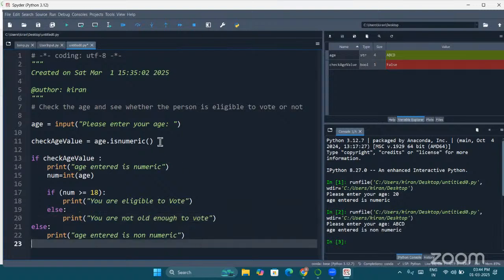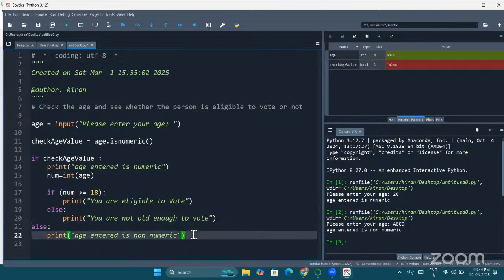And if the entry itself is non-numeric, if at the beginning they have entered a non-numeric value, then of course we are just going to come to this else part and say that you have entered a non-numeric value. I hope this logic is clear. After checking whether it is numeric or not, if true, the age entered is numeric, and one more condition. After storing it as a number, we are comparing it with 18. If the person is greater than or equal to 18 years, eligible to vote. Otherwise, not old enough to vote. Okay.